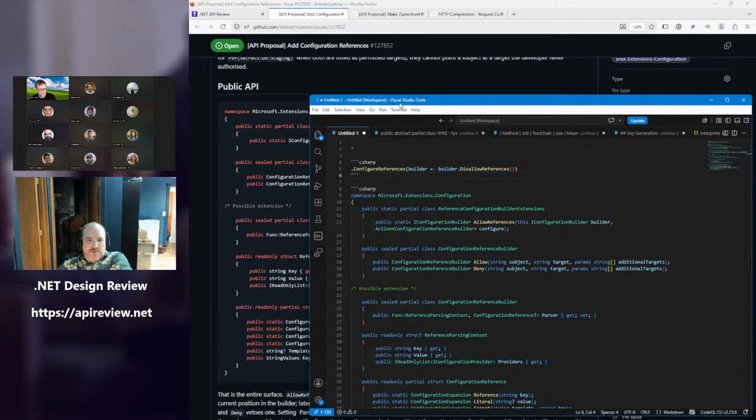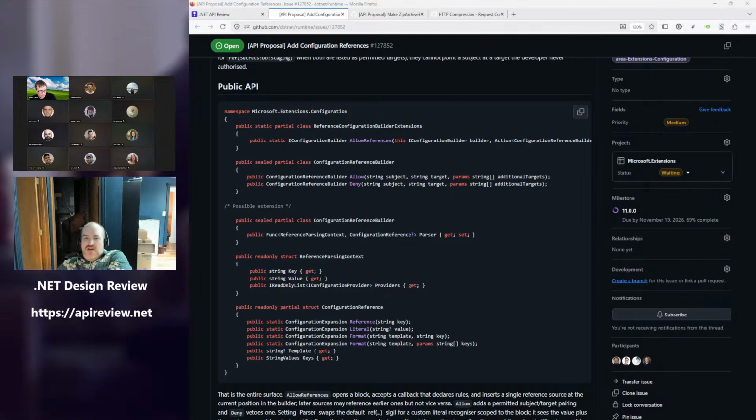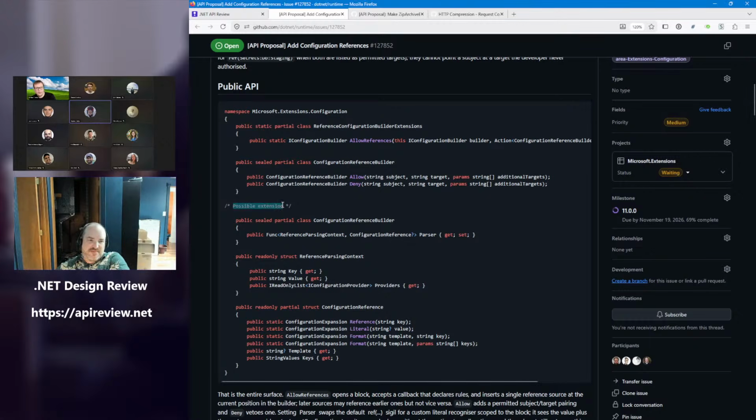Just food for thought. But is this configuration reference part not part of the proposal, right? It's like a possible extension. You said the last three are out. Okay.